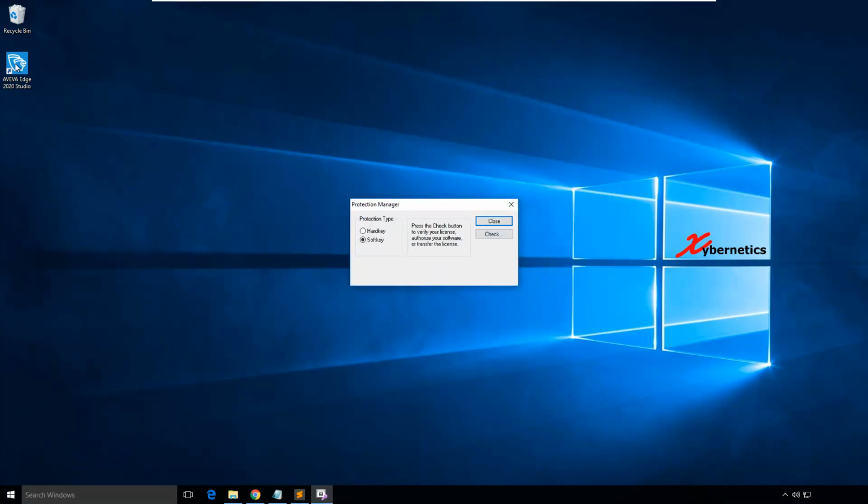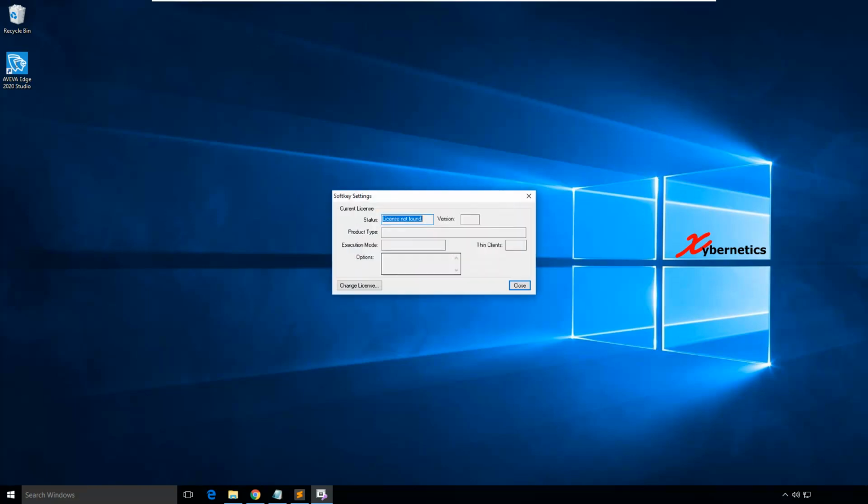It'll give you a protection manager. So this hard key is using a USB. You can purchase a USB and attach the USB, and you can license it. We're going to show you how to do the soft key way today. So click on soft and click on check. Okay, there's a warning, protection methods changing, whatever, and say yes for this one here.